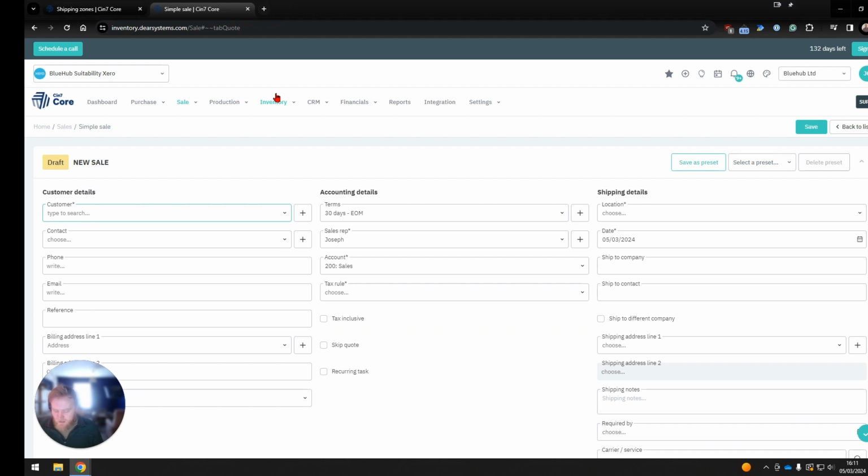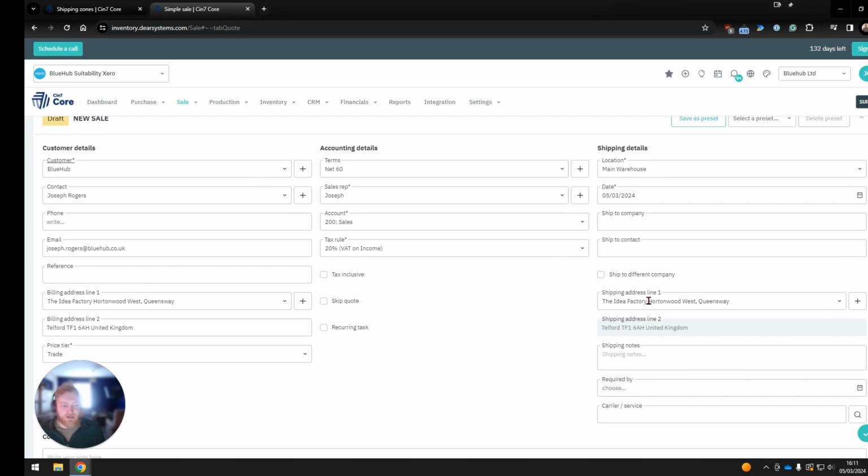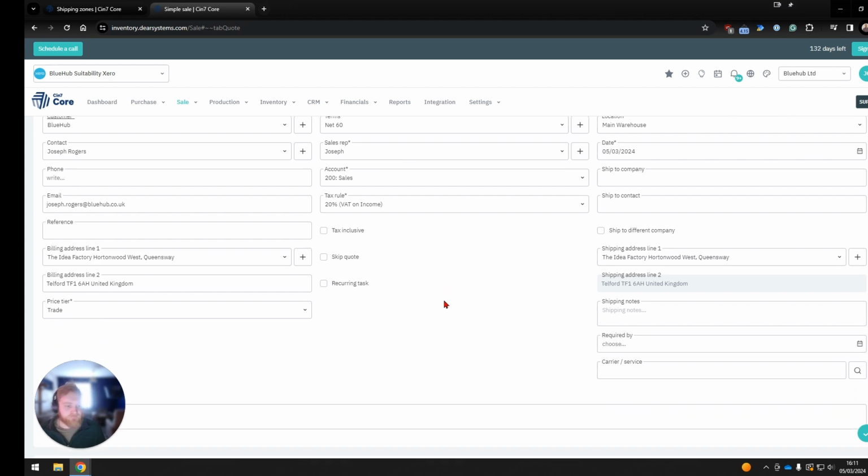From our simple sale we can choose a customer. In this case I'm just going to use our Bluehub customer. Once we've picked our customer from here, we always want to double check there is a shipping address being applied. You can also do the shipping rates within the quotation stage of the order as well, so you don't need to just do it within the order stage.